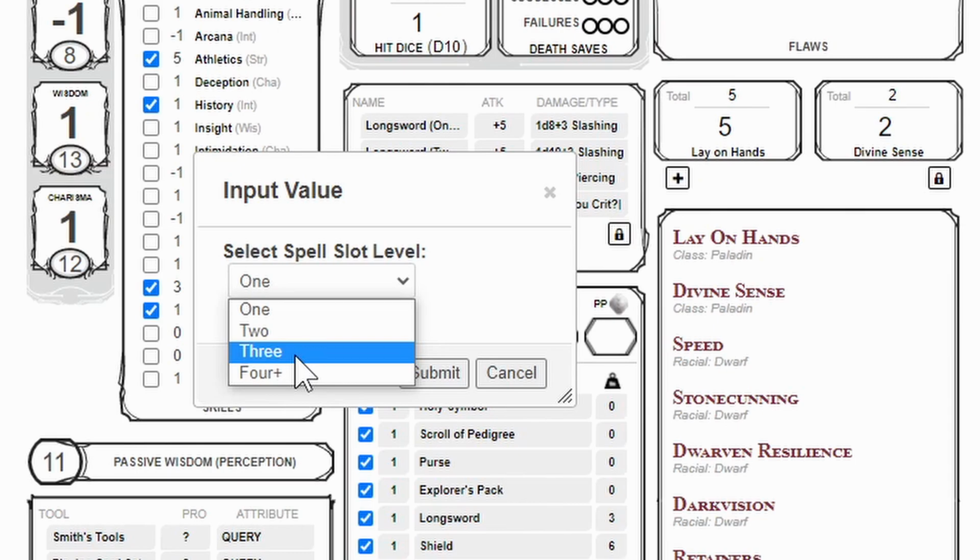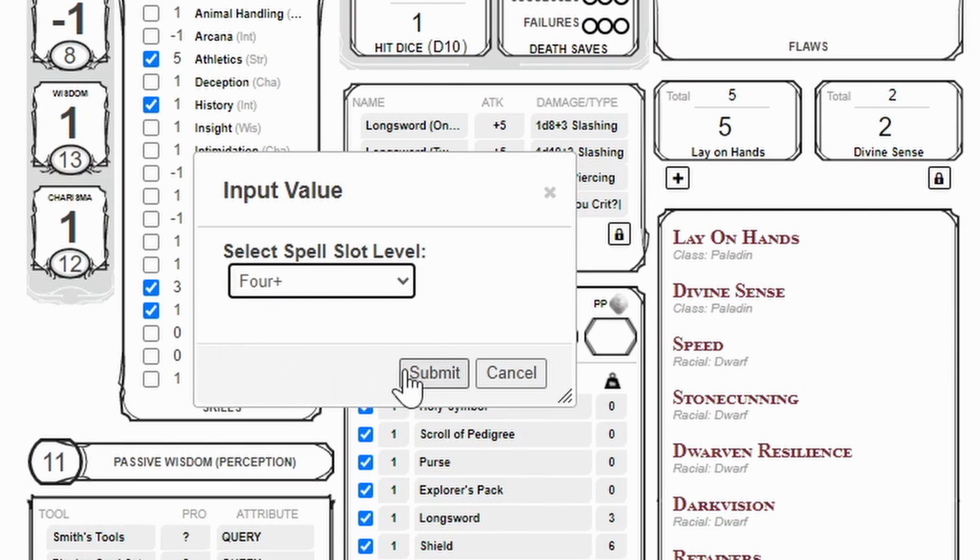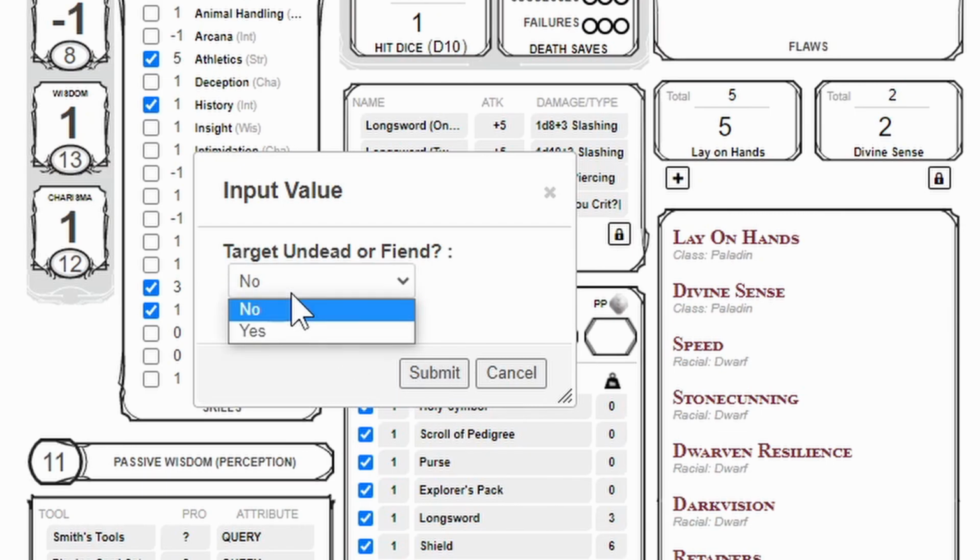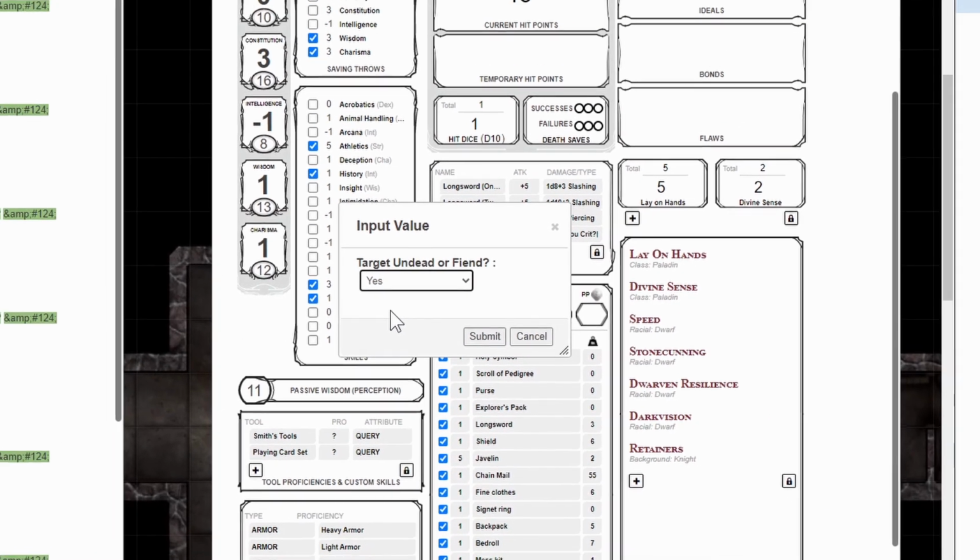Since we crit, let's go ahead and use our biggest amount of damage. The final prompt asks if the target is undead or a fiend. If we select yes on this prompt, it will add an additional 1d8 damage, and if we select no, it will simply output the damage as is. Let's go ahead and select yes.